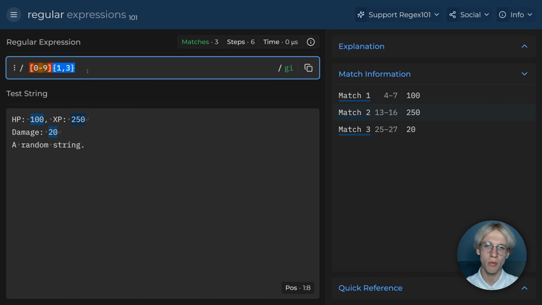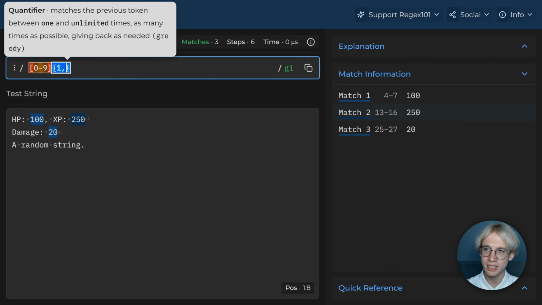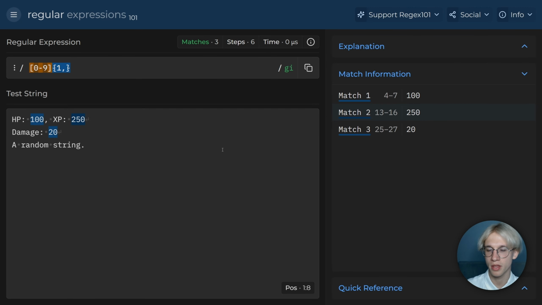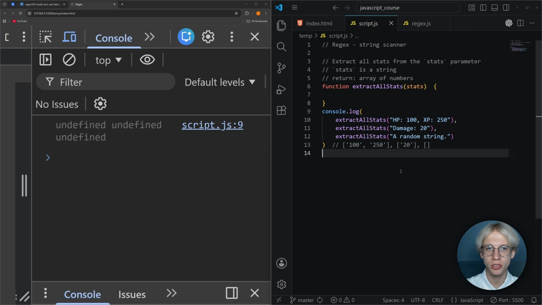But if we don't want to add these limitations, so basically we want to select from 1 until the end, we can remove the second number, but we can keep the comma, and in this case you will see that the range will be from 1 until unlimited. So now it should be enough for solving the code challenge, and this time I will just copy this pattern by clicking this button. Then I go back to Visual Studio Code.